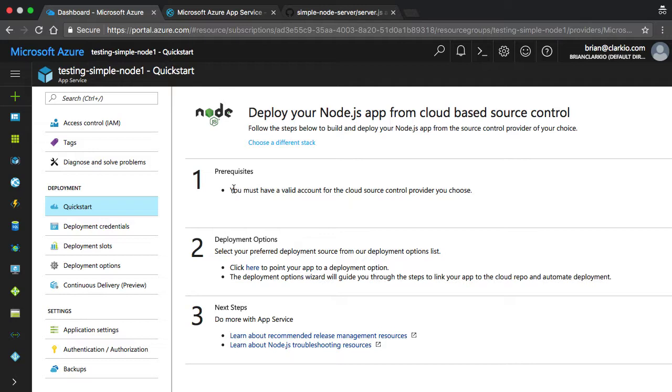In here, it gives you the steps that you would need to follow in order to hook up deployment to your cloud-based source control. The first step is a prerequisite. We need to make sure that we have a valid account at that cloud source control provider we chose. For us, it would be GitHub. The next step is figuring out the deployment option. So we need to select our preferred deployment source from the options list. The way we can access that is by clicking this little link here, or we can go to deployment options on the left-hand side. We click on that.